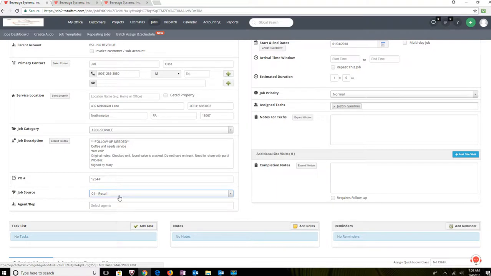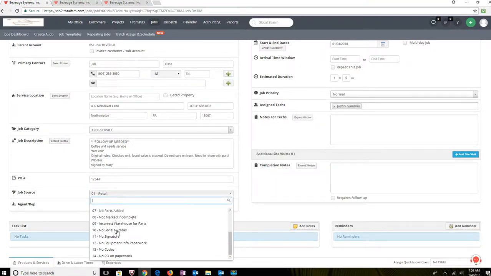Now what's important about these job sources is the reason they are numbered is because we always want to go by the highest level of importance. So recall is really at the highest importance. 5140s are parts needed. Usually these two will never play out in the same scenario. A recall may have a 5140, and a 5140 may be called a recall, but usually they're never one and the same.